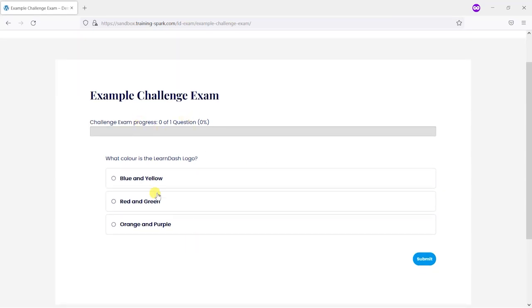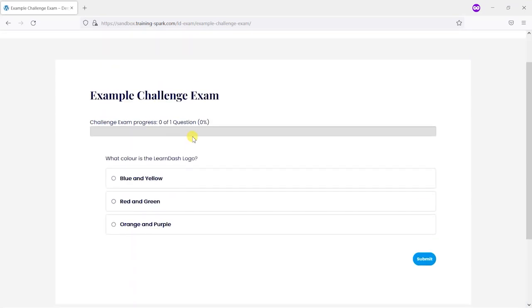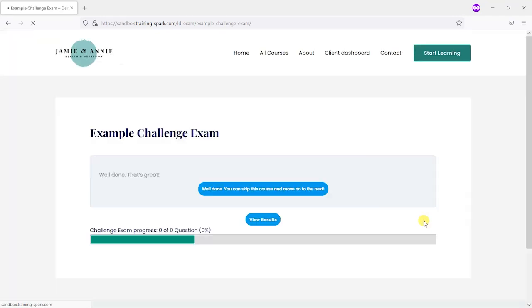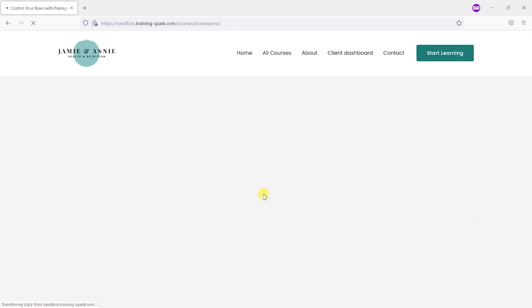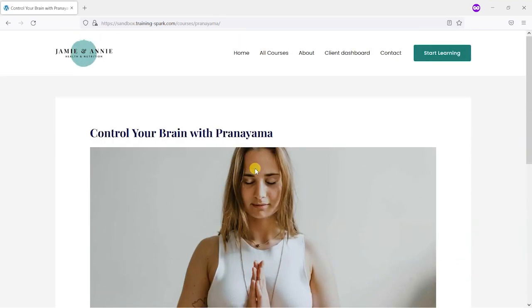And it says it's got a number of questions here. We've only created one. And what I'm going to do is get this correct so you can see that it marks this whole course as complete just from this first exam. So there would be no expectation for me to then go on and access it and complete it in a traditional way. So I'm going to choose the correct answer and say blue and yellow, submit it. And it says, well done, you can skip the course and move on to the next. And this link actually links to a different course. So this goes to the course that might be more suitable for you. And this is the link I just put in the previous screen.